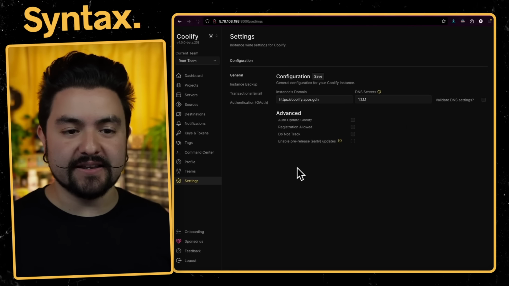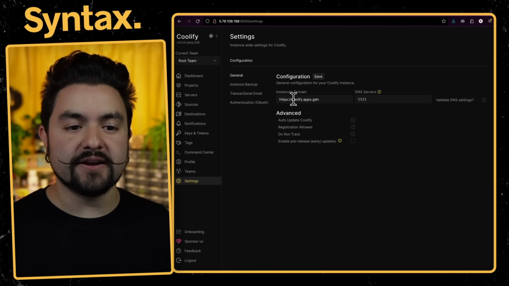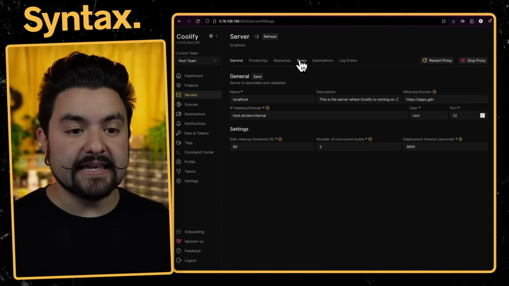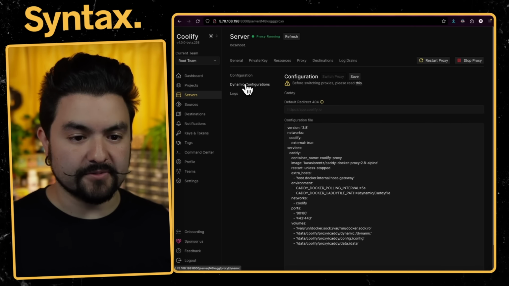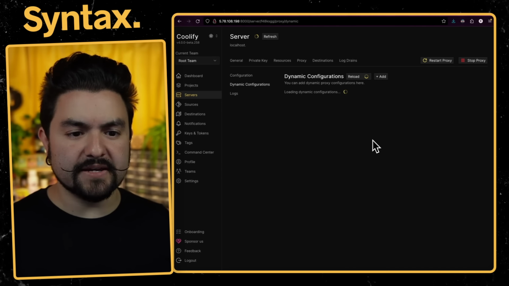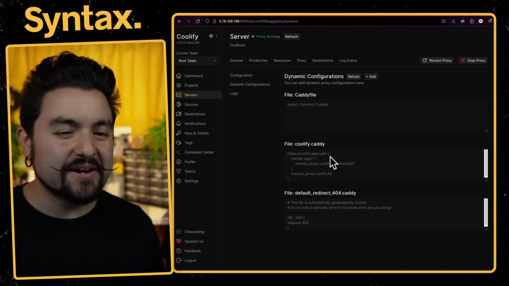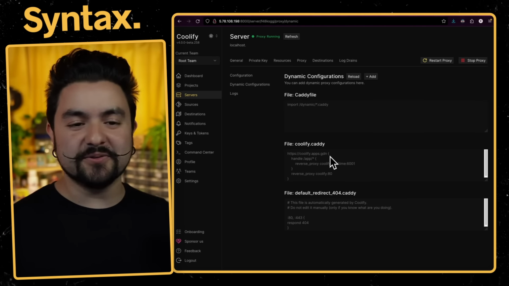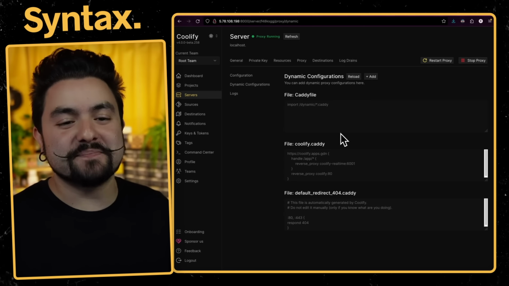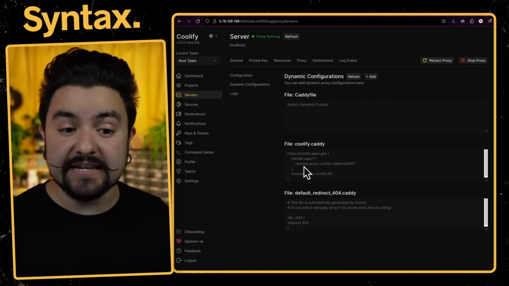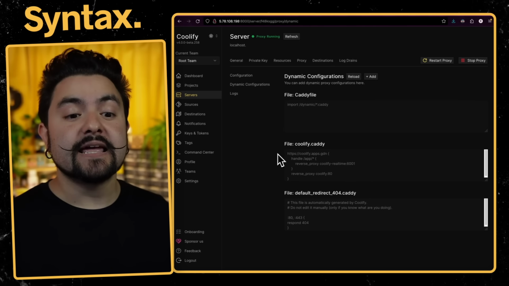So back over in settings, the thing that we put right here, coolify.apps.gdn, you want to make sure that that is listed in your proxy settings in order for this to work. So it's going to be in dynamic configurations, and you want to see that. Sometimes there's a bug where, if you switch the proxy or something like that, this doesn't pop up. If that's the case, you might try stopping and restarting the proxy. But if you have this entry, then that means this should work.